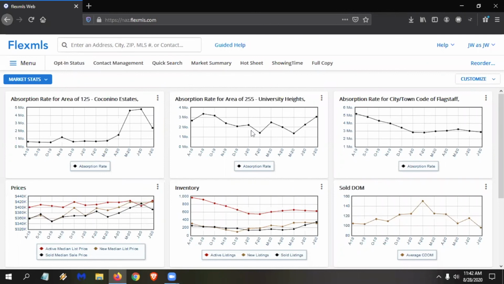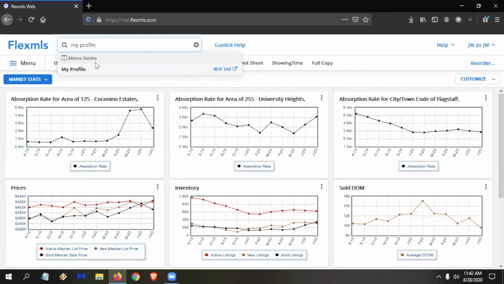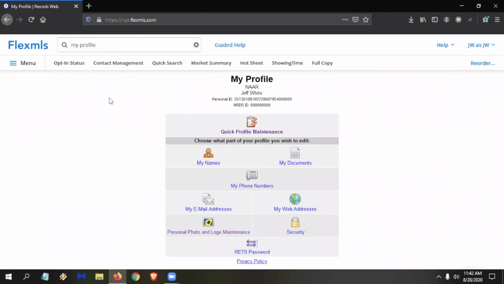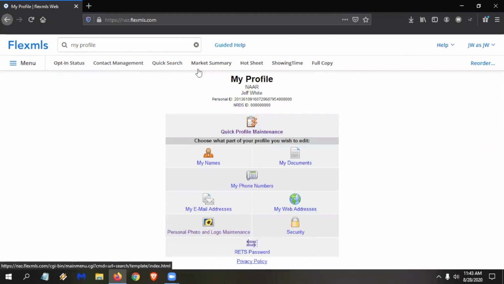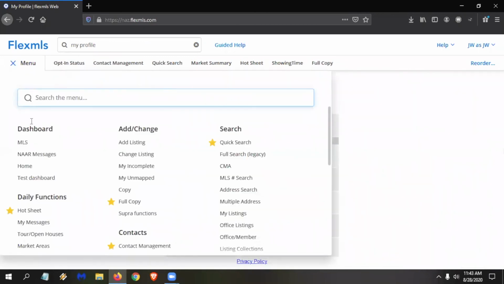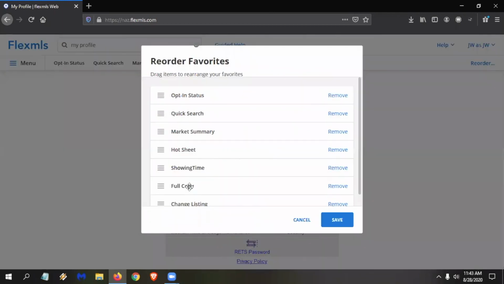Then we set up a profile. I did that by typing in my profile and clicking on it. I focused on the quick profile maintenance to put in some information, and the personal photo is where I uploaded my headshot. I also talked about these menu items, which are the things I use on a daily basis. I can go to menu and star them so they are always there, or unstar them if I'm not using them regularly. And I can always go to reorder if I want to change the order of these favorite menu items.